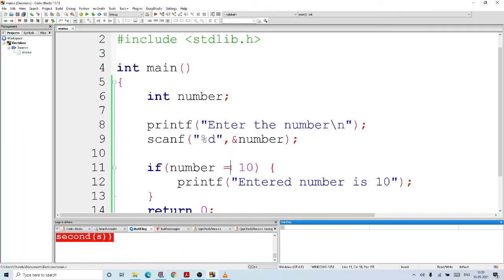So equal to means the assignment operator in C language. Whenever you write number equal to 10, you are assigning 10 to number. It was 5 earlier. When we entered 5, number was stored as 5, but now 10 is stored in place of 5, so 5 is overwritten. Now the value of number is 10, and in the if condition there is a non-zero number, 10. Since a non-zero number means true, the statement will be executed.